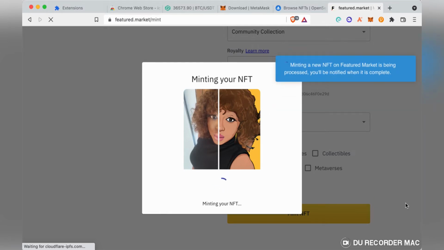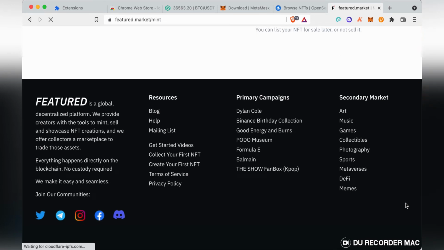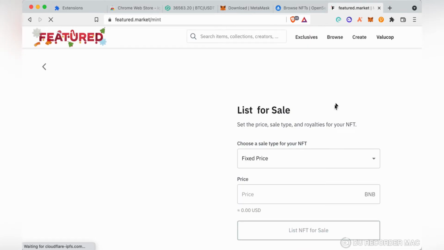After minting an NFT, it's going to be automatically listed in the featured market. Remember, the web address for the Binance marketplace is Featured.Market. So now I've minted it. It's now time to place it for sale.